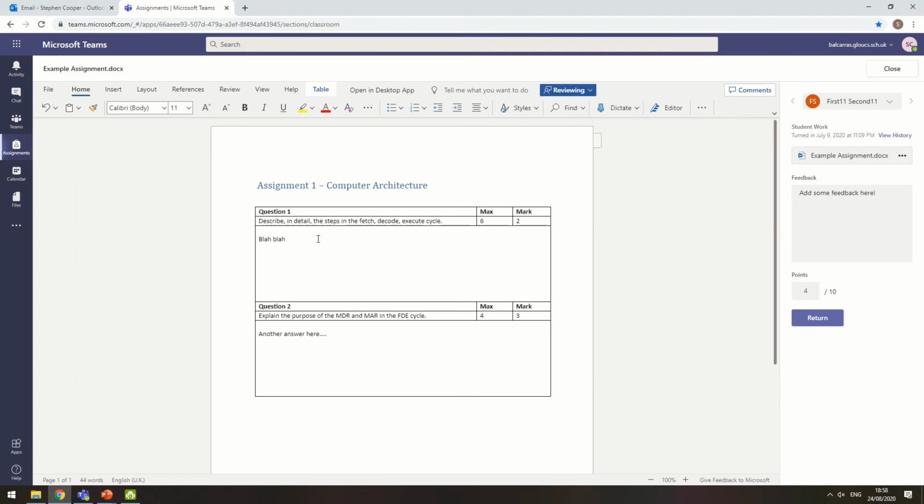Now what I can do is make suggestions here. So if I wanted to put something in here, notice how it's highlighted as not set in stone now, but it is a suggestion, and the owner of this document, so the student that wrote this, will then be able to accept or reject those suggestions that I've made. So that I find really useful, like I said, for those longer pieces of writing particularly.